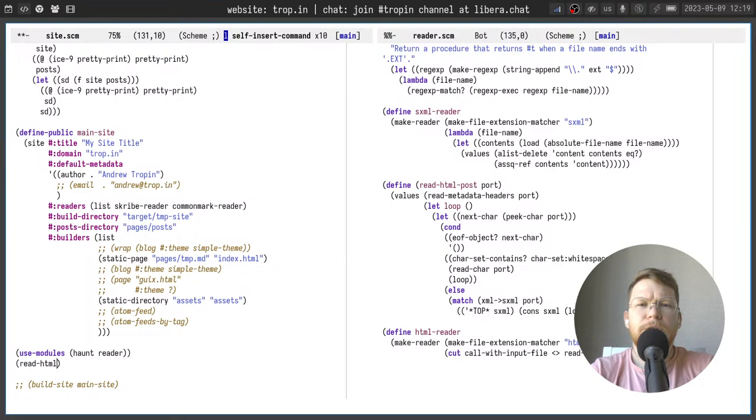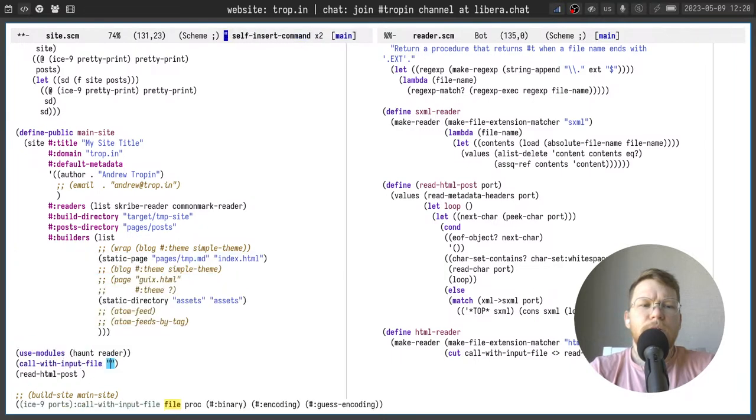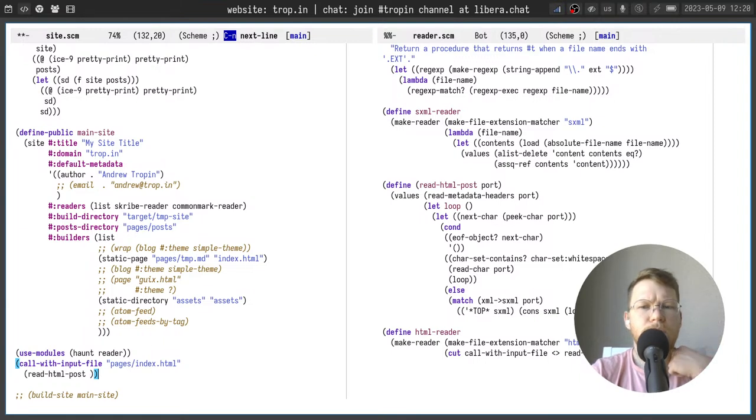And now we need a read-html-post. I guess we need to do call-with-input-file. The file will be pages index.html, for example. Okay, and after that we will do a read-html-post like this.